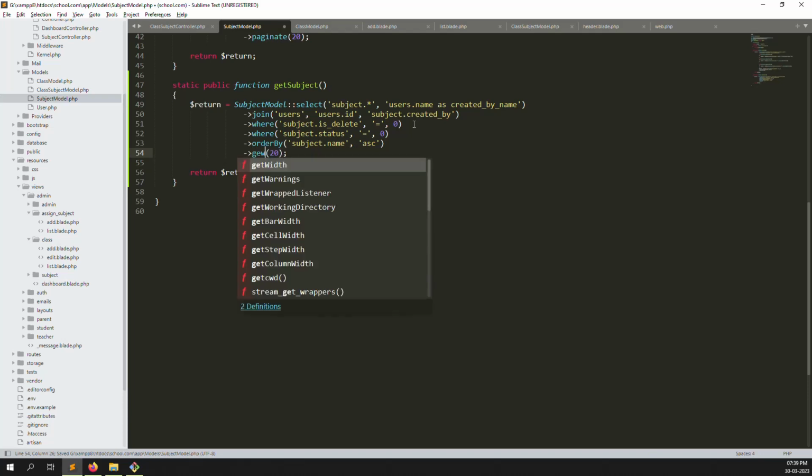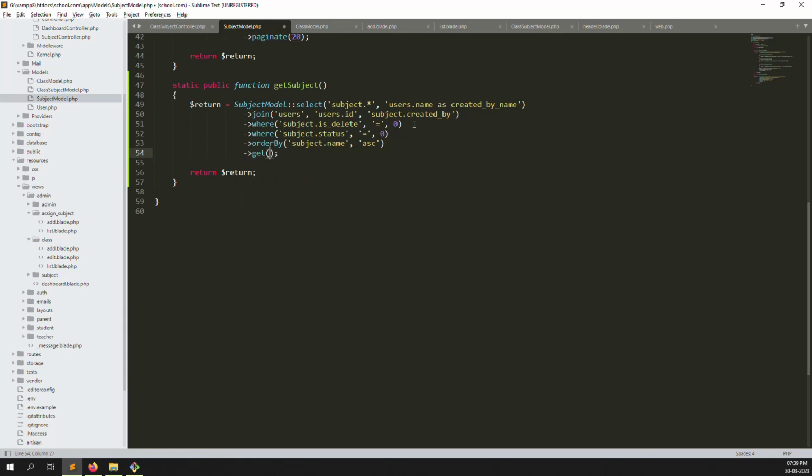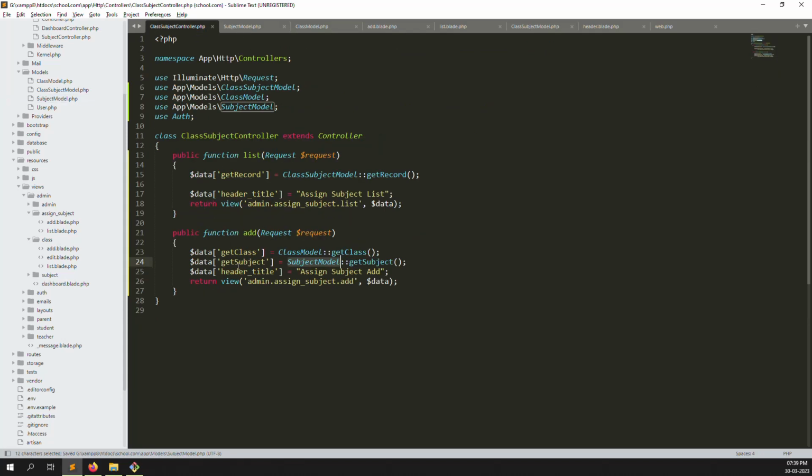Also here make a get method, so here you can get all the subjects. We don't need this one, so just remove it; we need only subjects. So here you are getting all classes with all subjects. This is the class I need to show inside the add file, and the subject also needs to show inside the add file.